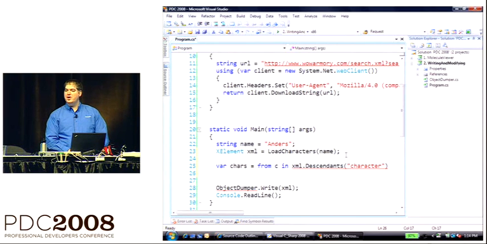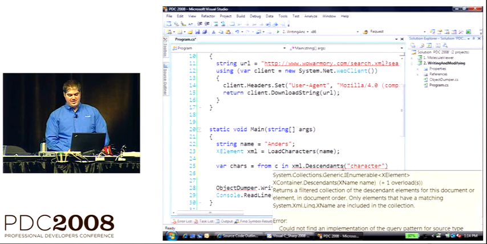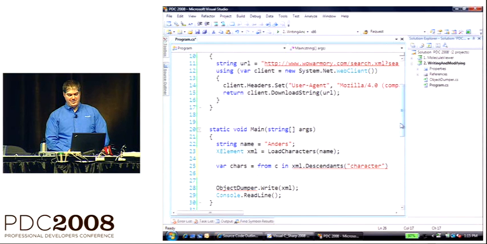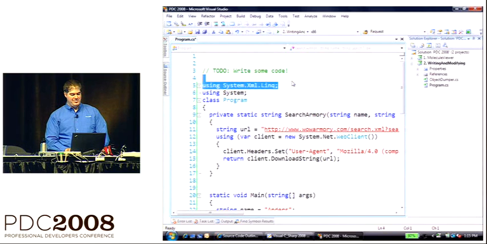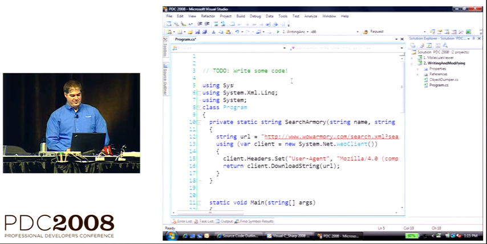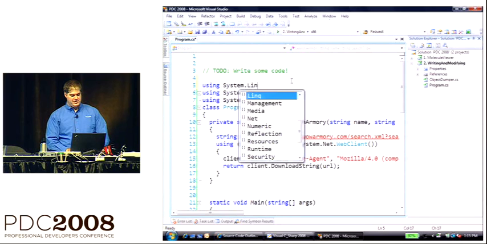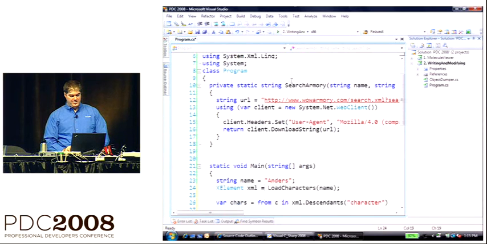And I'm getting a squiggly already, right? It's telling me that, hey, you don't have System.Linq in your namespace declared. So I'll just come up here and fix this real quick. Linq. And now our query should work fine.